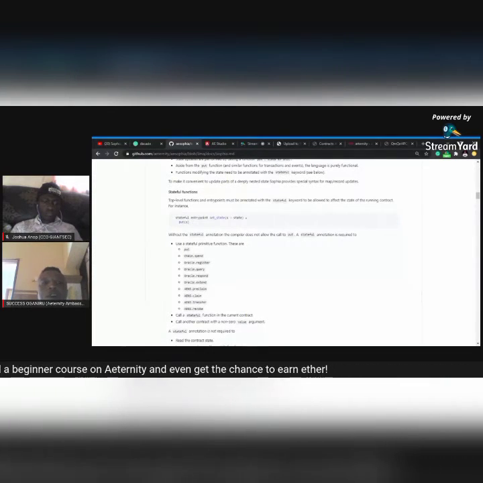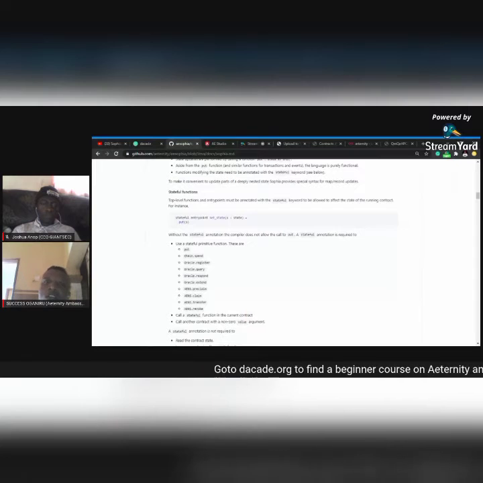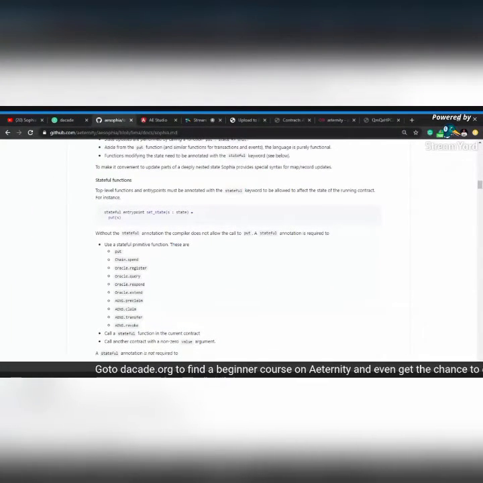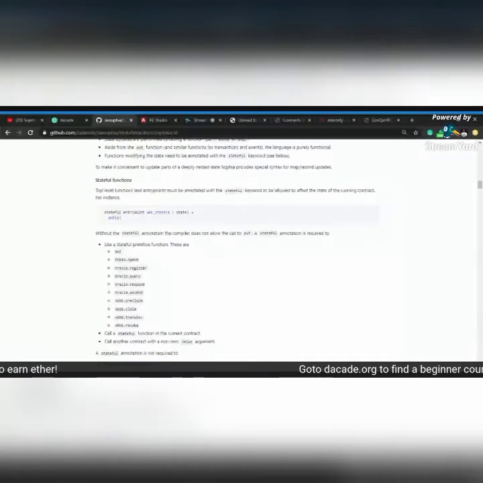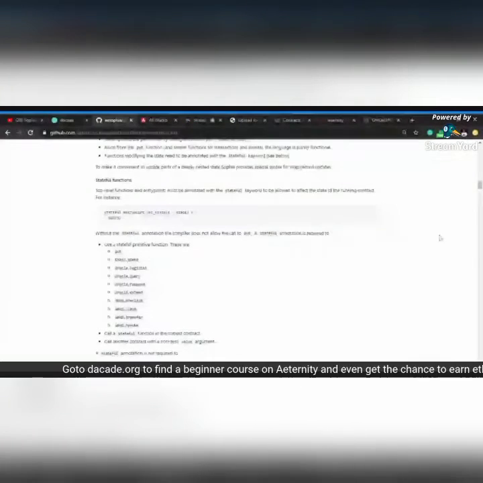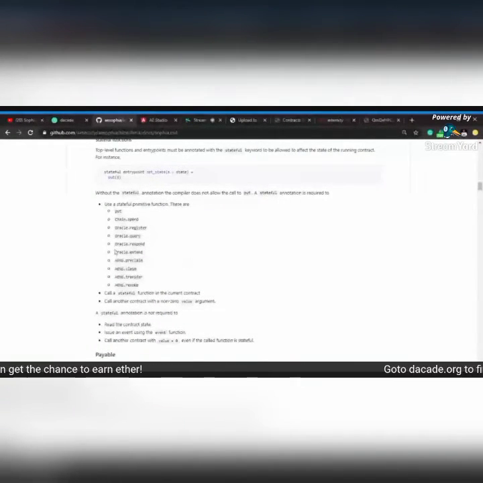It's a top level function, and it said top level functions and entry point must be annotated with the stateful keyword to be allowed to affect the state of the contract. Without the stateful annotation, the compiler does not allow the code to put. Okay, we also see this put later on, and we also see it now. If you come here, you see chain.spend. I also show us where without this, it doesn't have the full stateful functions that we can use here, but I'll show you also.